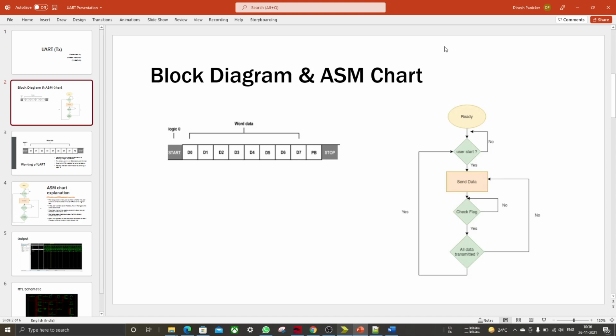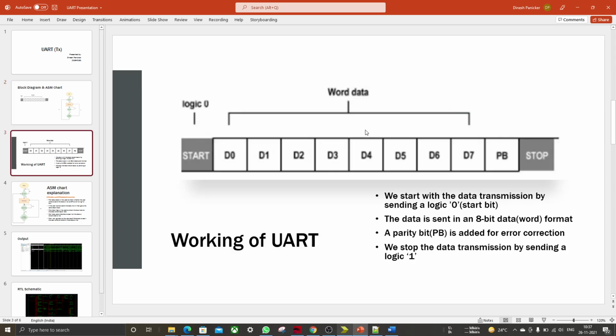So here is the block diagram and your ASM chart. This is your block diagram for a general UART system. You have 8 bits which you would be sending on your channel from your PC to the board, and you would also have a logic 0 indicating a start bit, and a stop bit indicated by logic 1, and you also have a parity bit. I'll be uploading this PPT and the code entirely in the description box, so do check it out.